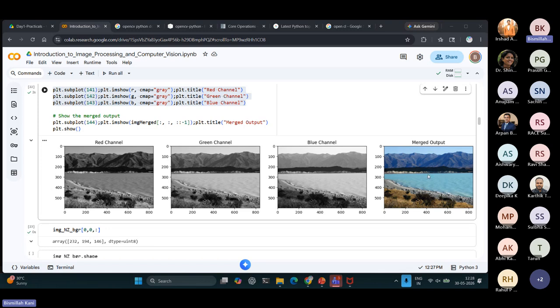You can see this bluish region. So here is where the blue channel will be dominant, and here there is very little red. It's looking very dark here, which means there is very little red in this lake region.